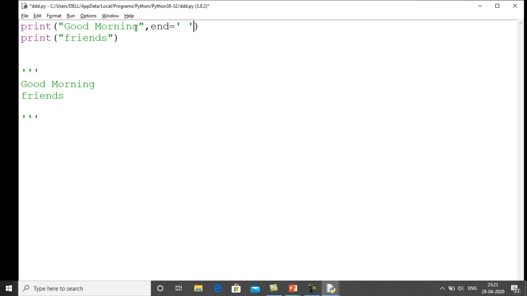So first it will do its work, that is print the message good morning, and once the message is printed, then at the end of that message a space will be added, and the cursor remains at that line. So after that, when the next print statement executes, what will happen? It will print the data from where the cursor is present.